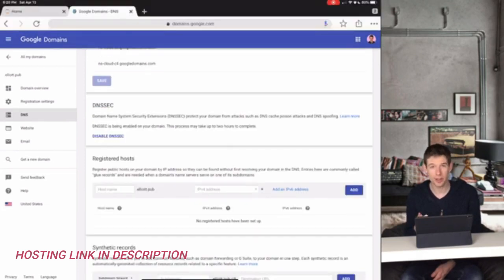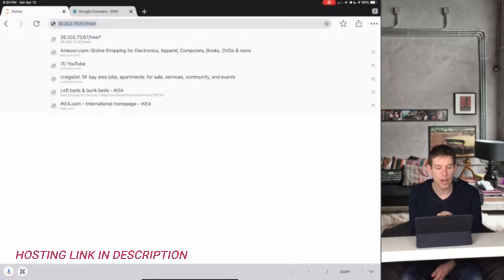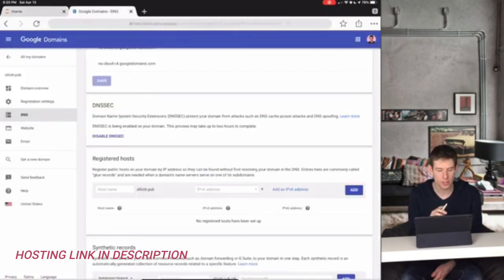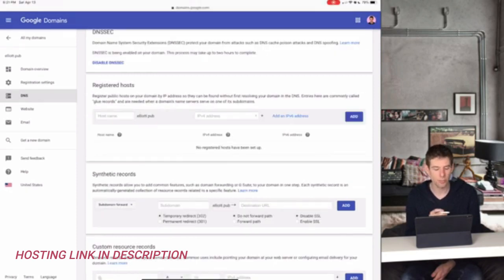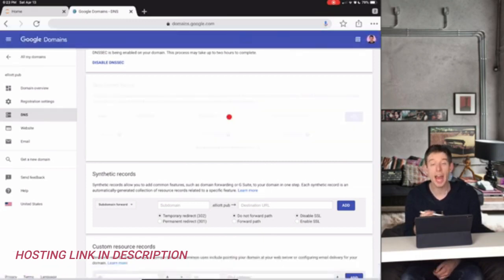Another security feature is you have to give the website that you just created at a certain IP address permission to talk to the domain name that you created. This is done under the Registered Hosts section. For instance, we can attach www.elliot.pub to the IP address of my IO website. Enter the information for your domain name and IP address and then click Add.